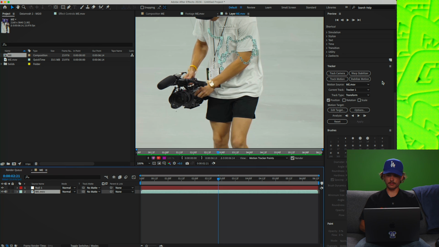Go back to the original me clip. We already have the track still selected, so motion source is me. That's the name of the clip. Tracker is tracker 1, that's the one that we did. And we're gonna go edit target.